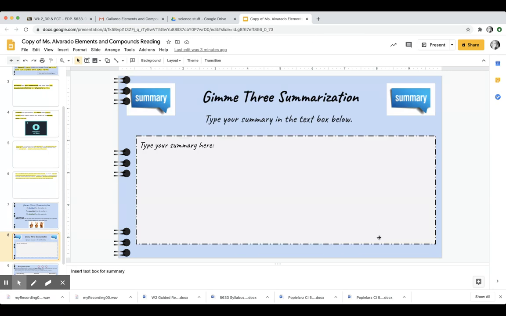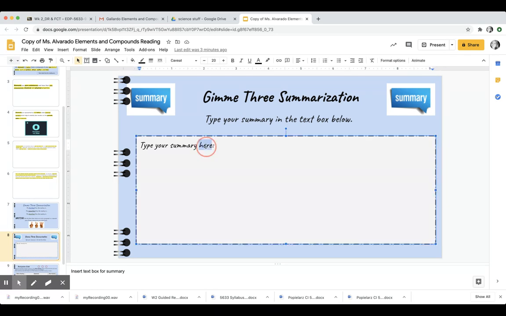So right here is where you will summarize your 3 facts and create a paragraph. So you can click in here and it will let you type.